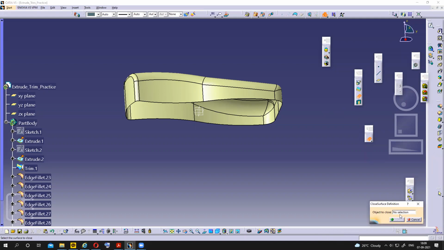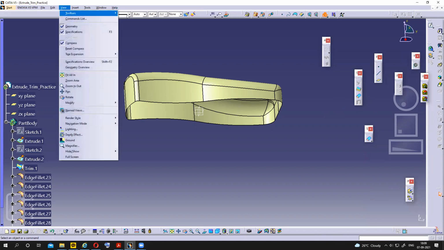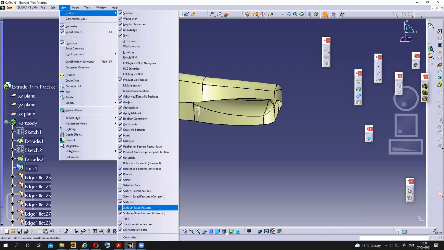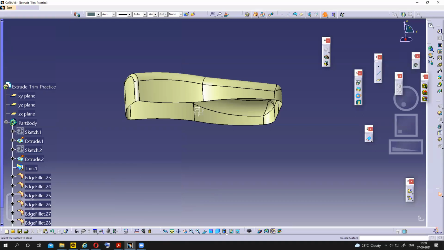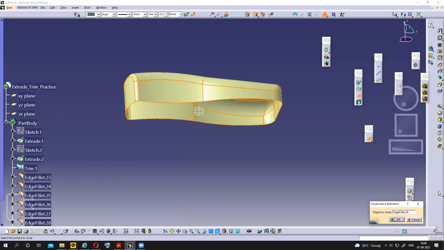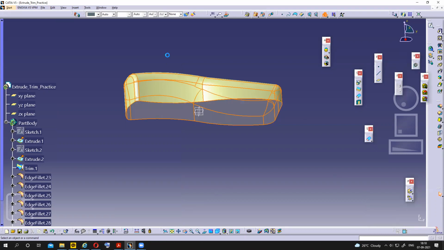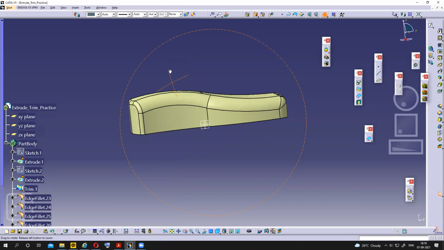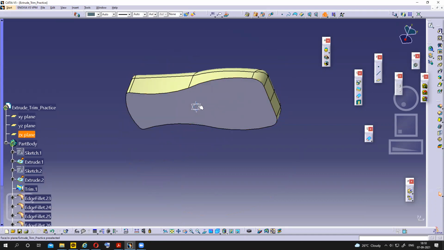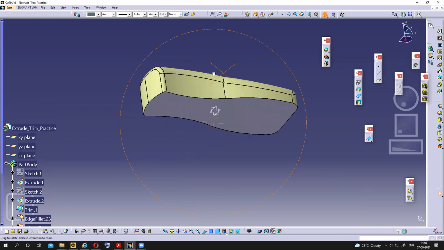Okay, close surface. If this toolbar is not available, you can find it under toolbars: surface based features, or surface based features extended. You can see this one is surface based features and this one is surface based features extended. Select that one, so close the surface. Select this one and okay. So now at the top you are seeing the surface, the bottom is the body. So right now I finished everything.